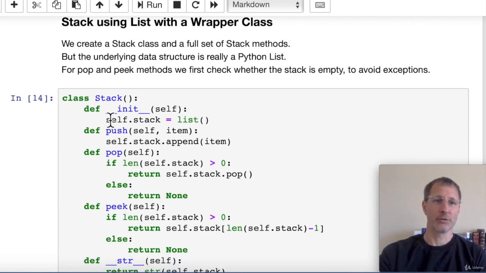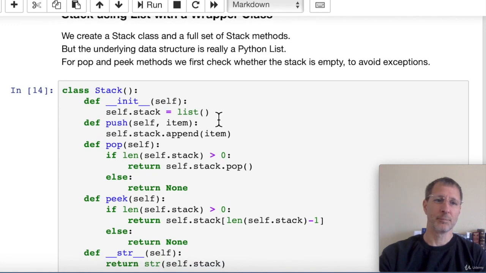So we'll start with a constructor, an init function, and this basically just has a new list. It creates an empty list just as we did before. The push is going to add an item, so we receive an item and we just use the append function to add that item onto the list. What the user is going to see is he's pushing an item onto the stack, but what we're doing behind the scenes is appending that item to a list.